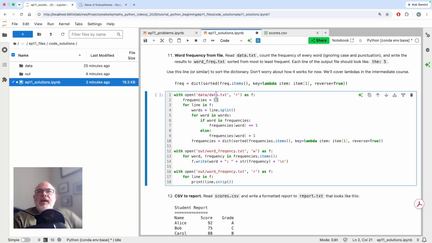So I open up the data file. Frequencies as a dictionary is initially empty. I iterate through the lines in that file, split that line for the words, iterate through each word of the words. If the word is already in our frequency dictionary, then increment the count by 1. Otherwise, initialize it to 1. And then use this magic line to sort the dictionary.